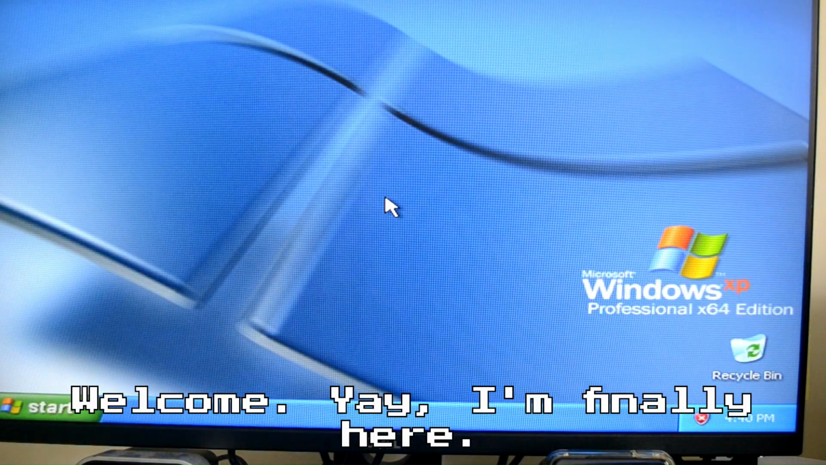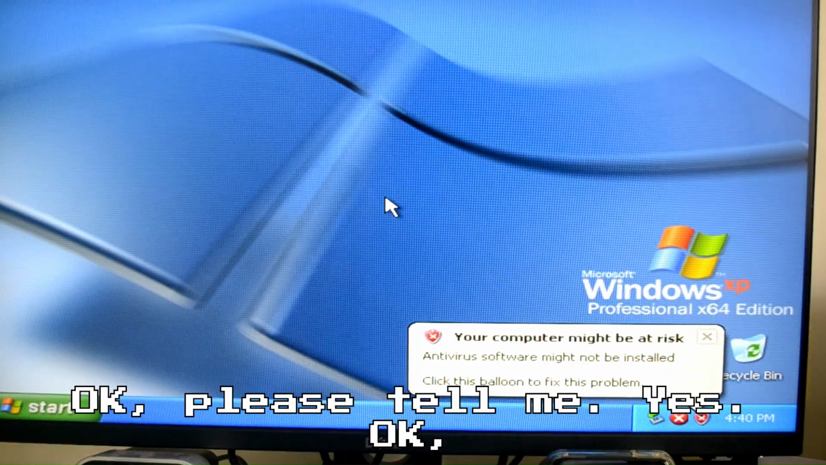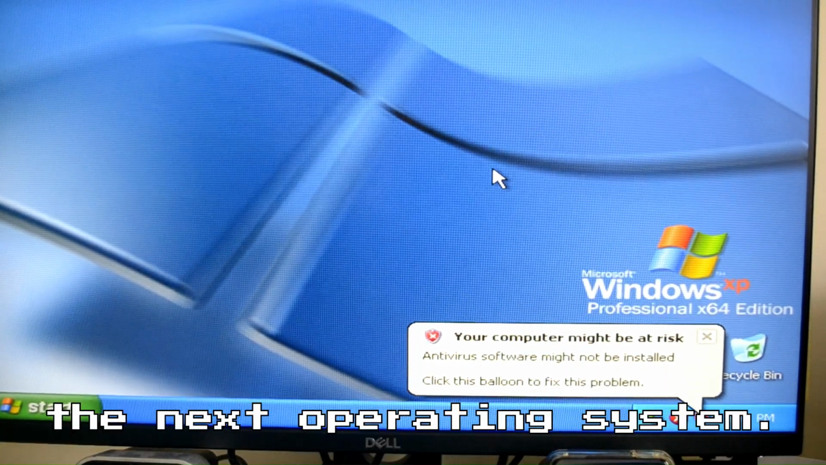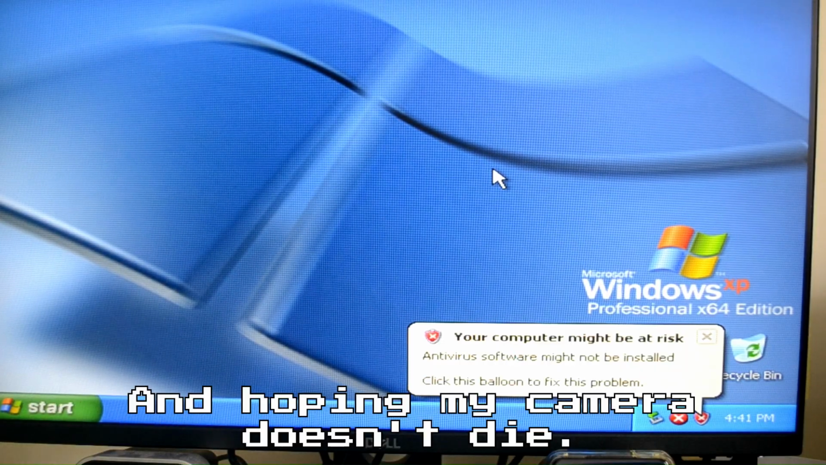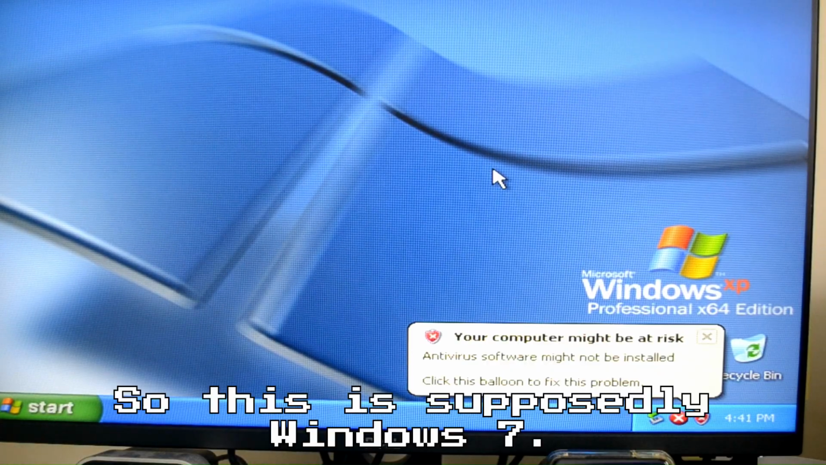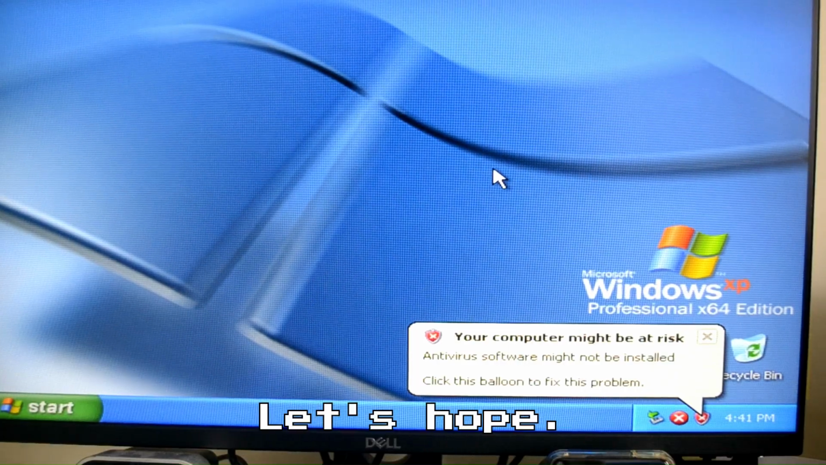Welcome! Yay! I'm finally here. Okay, please tell me. Yes, okay. Now let's go straight into installing the next operating system. And hoping my camera doesn't die. So this is supposedly Windows 7. Let's hope.